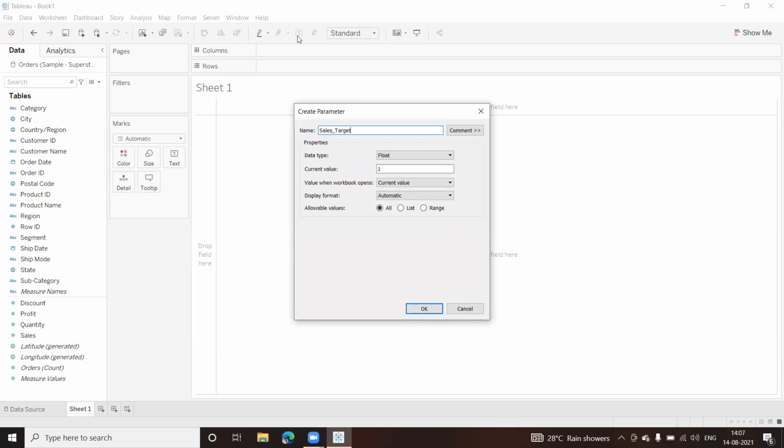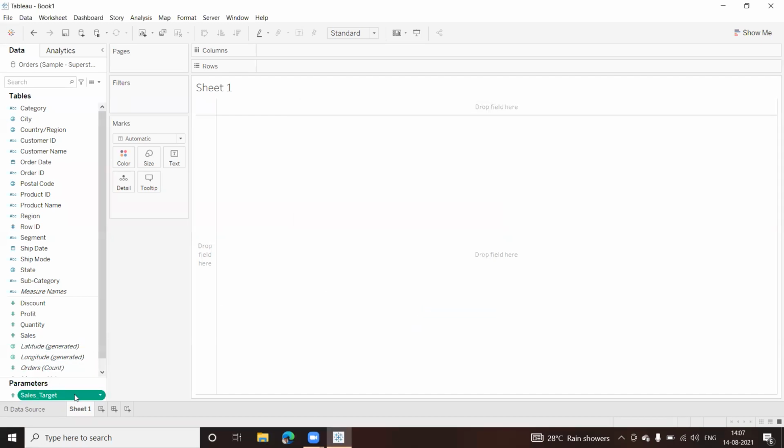I'll set a target here. Let us put some value. I'll give say 10 lakhs. I hope the zeros are okay. Now I click OK. That becomes my sales target.